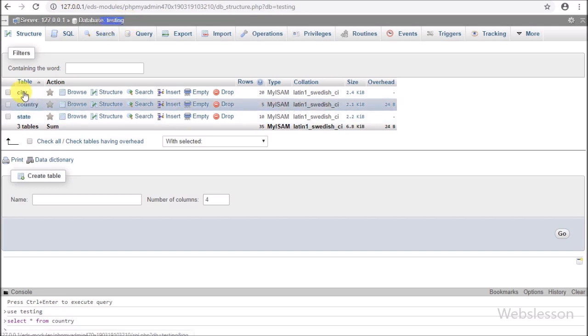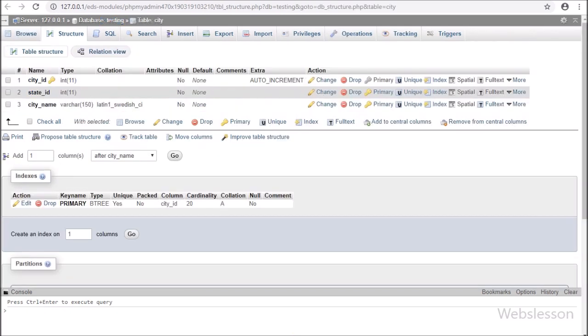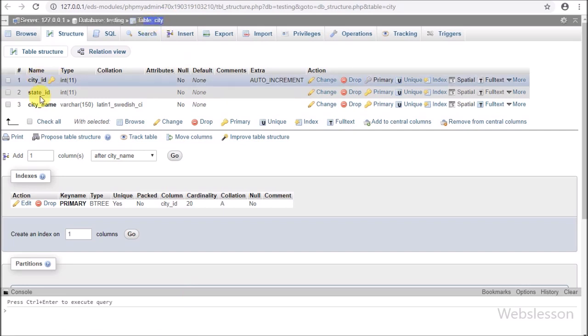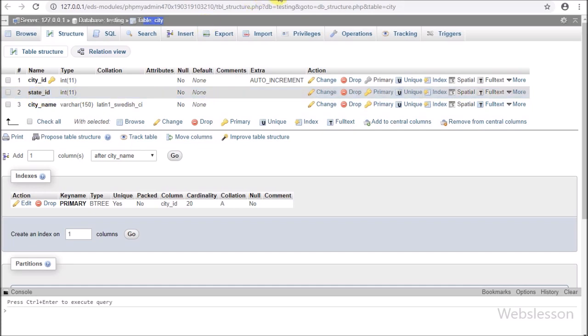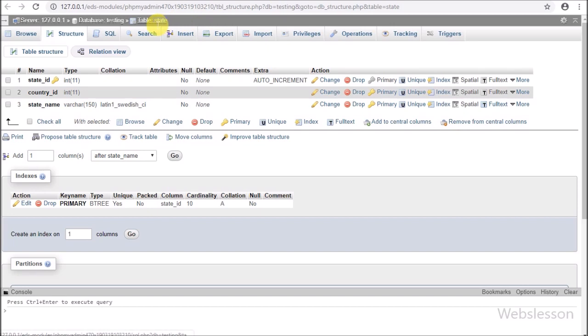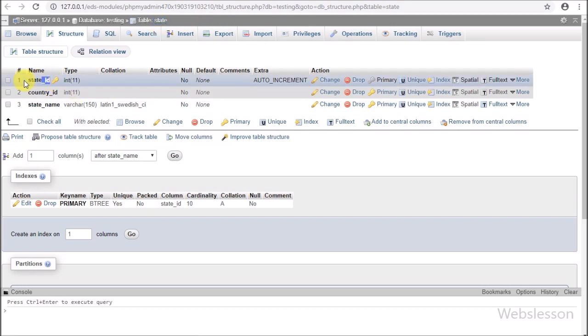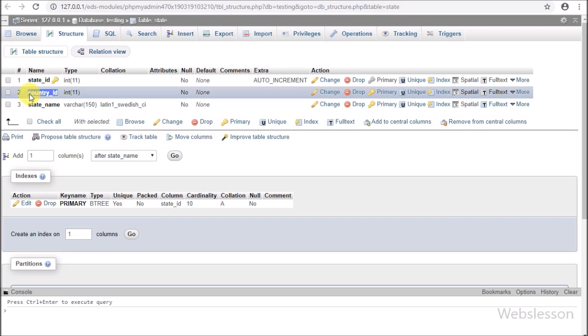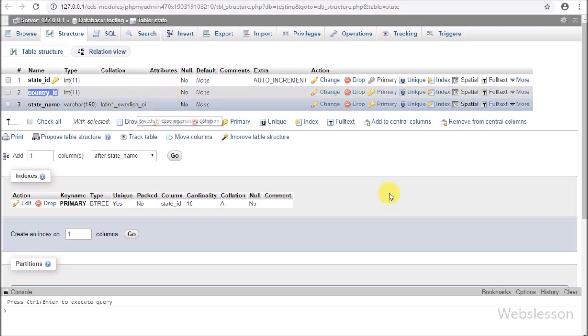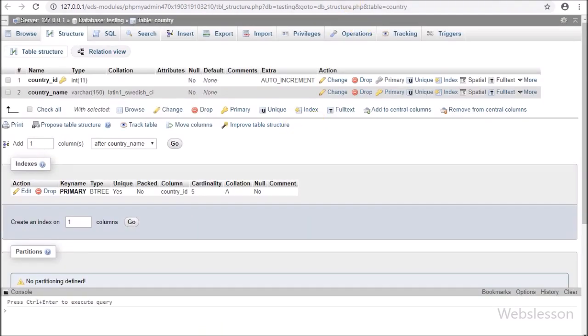So here we have a testing database, in which we have 3 tables: country, state and city. In all tables we have inserted some data. In the city table, city ID is the primary key, and state ID is the foreign key for joining tables. In the same way, in the state table, state ID is the primary key and country ID is the foreign key. So, we will join these 3 tables and display all cities with state name and country name.